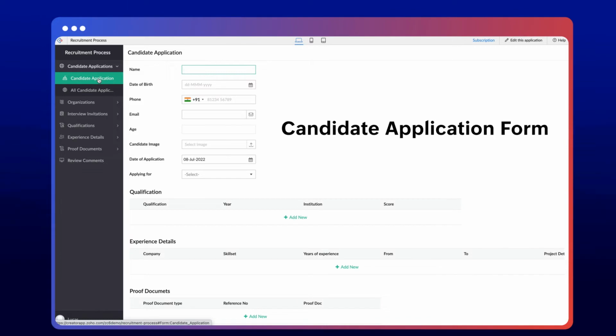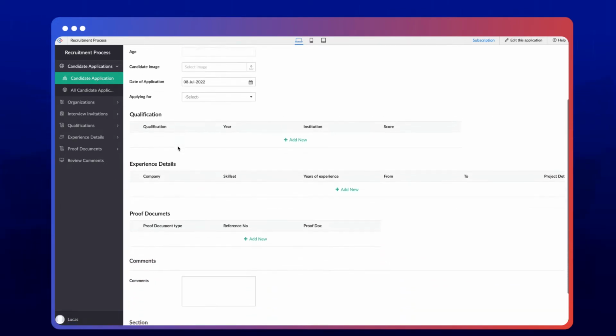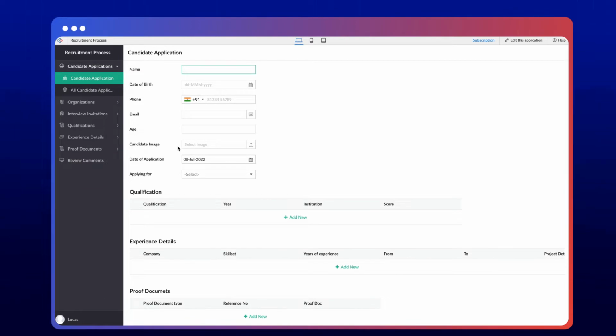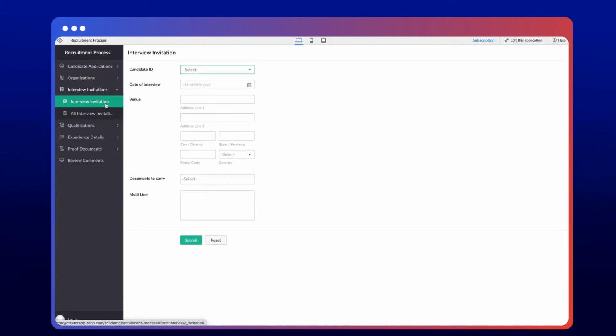Here we have a candidate application form that will be shared with candidates to apply for the interview. This form can also be made public, so everyone can access this form from various job portals. HR will then shortlist the candidates and invite them for an interview.